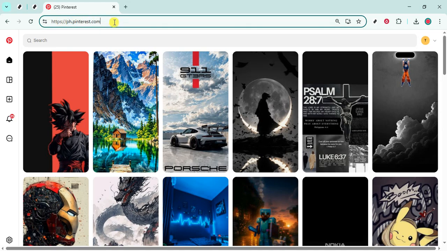First, open your preferred browser and go to Pinterest.com. Make sure you're signed into the account you want to adjust. The setting we're changing is tied to your profile, so it won't apply unless you're logged in.